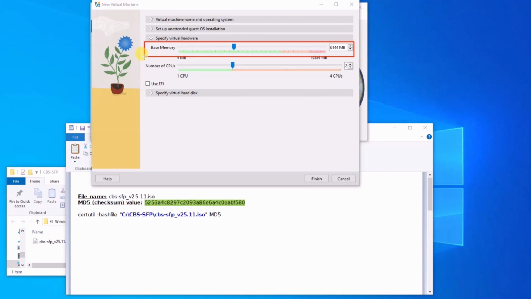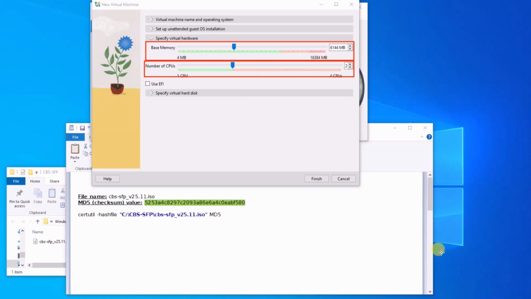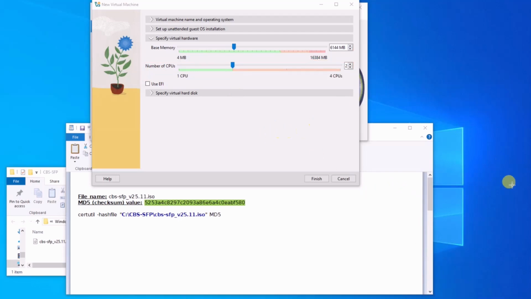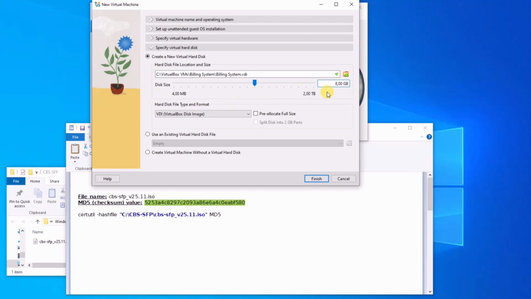It is recommended to allocate a minimum of 2 GB of RAM to this virtual machine, up to half the memory available for the host system. In our specific case, we will therefore allocate 6 GB of RAM, out of the 16 GB of RAM available to this virtual machine, or 6,144 MB. We will also allocate 2 CPUs, out of 4 available.